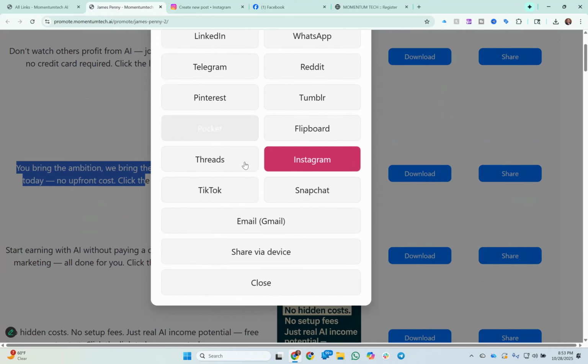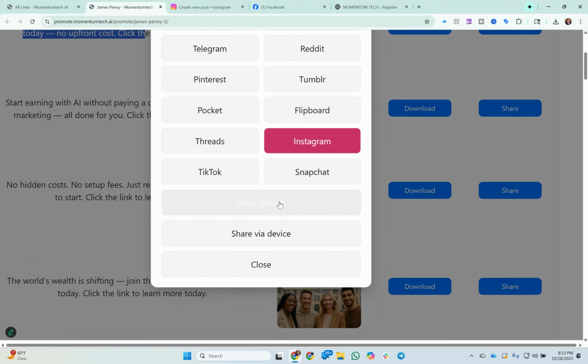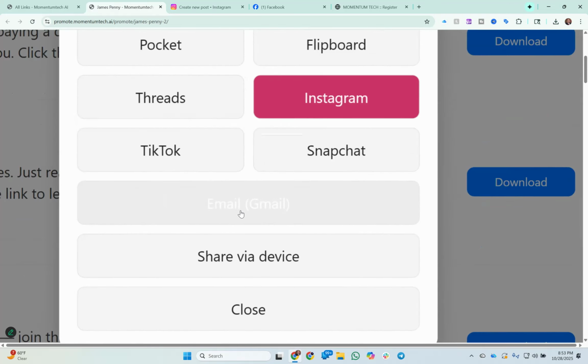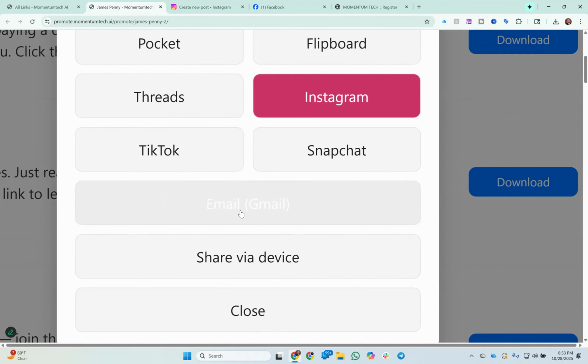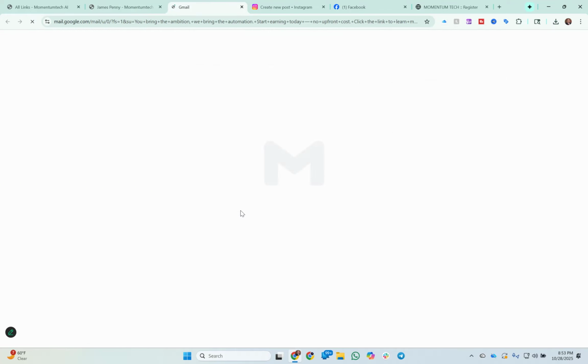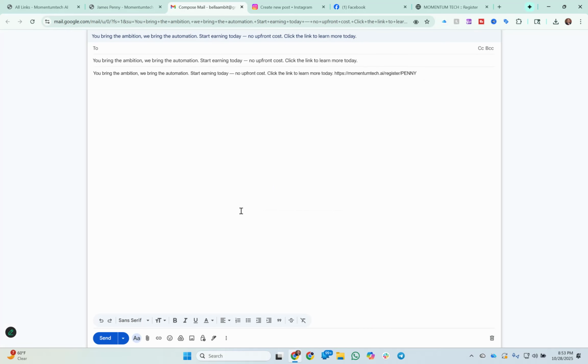Then you come back over here. Maybe you want to send it to some people in your email. We set this up to where it ties right into Gmail. A lot of people have Gmail. So you click that, it'll open up your Gmail account for you, and it pastes.